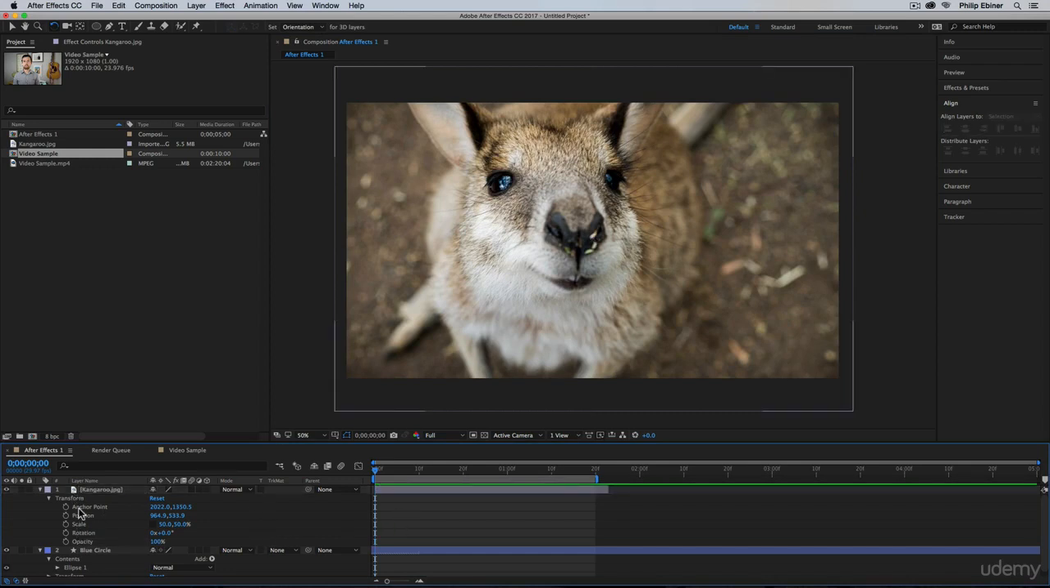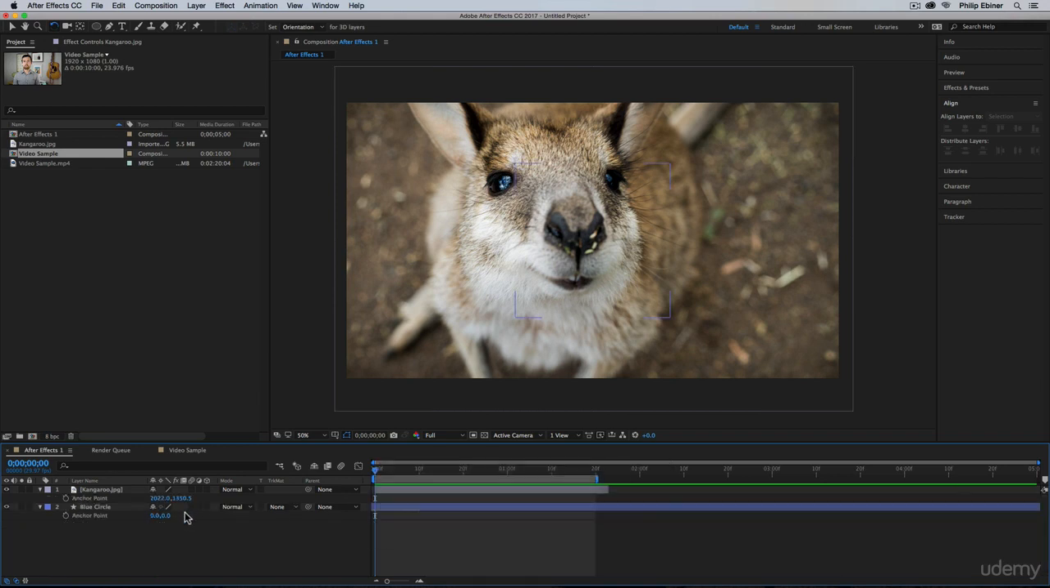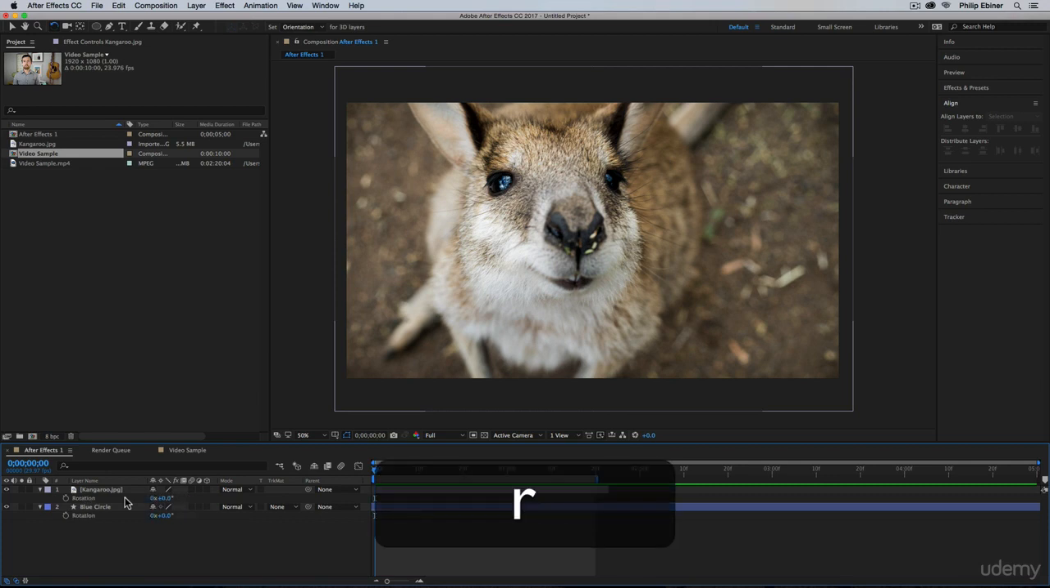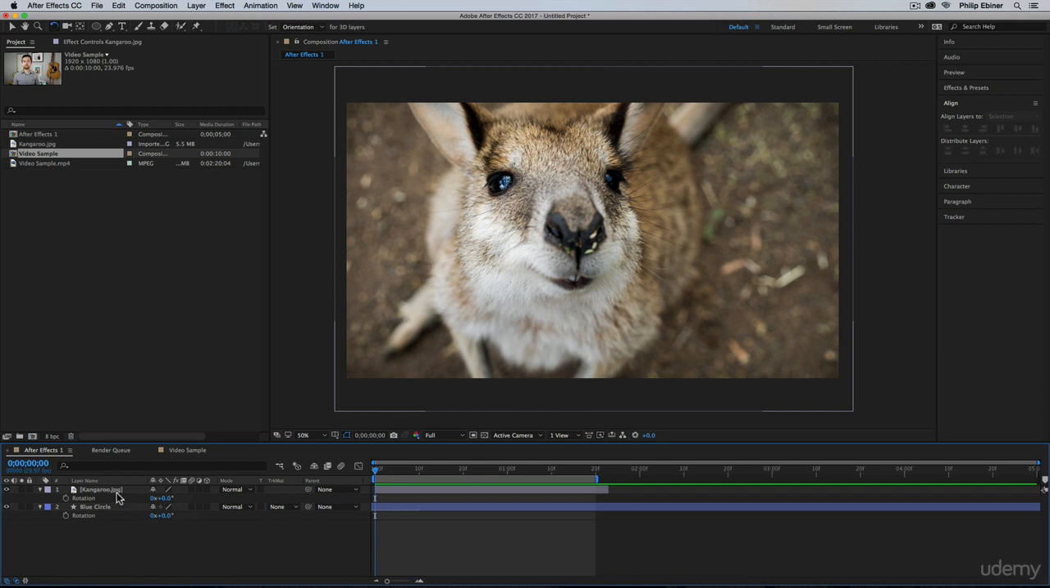All of these transform properties have their own keyboard shortcut, and by the end of this course, you will be well aware and fluent in using them. So for anchor point, it's A. For position, it's P. For scale, it's S. For rotation, it's R. And for opacity, can you guess what it is?